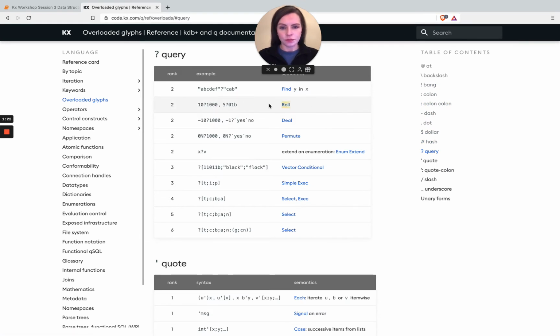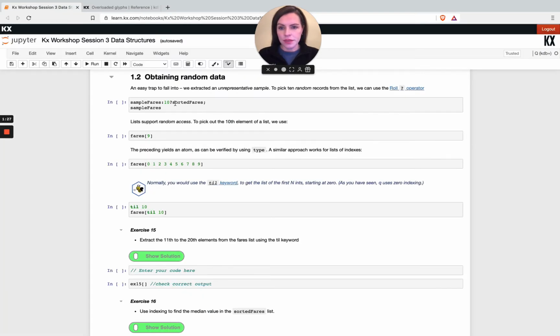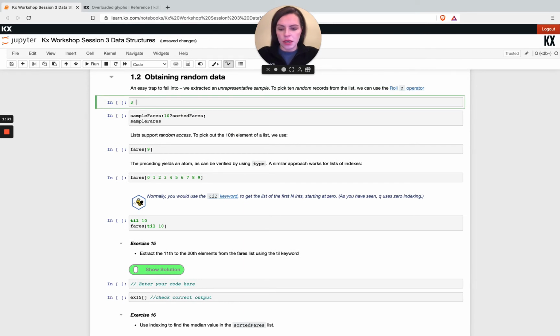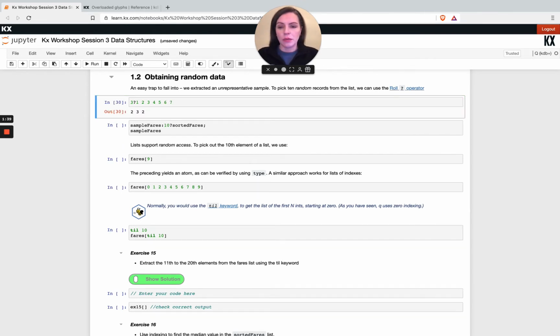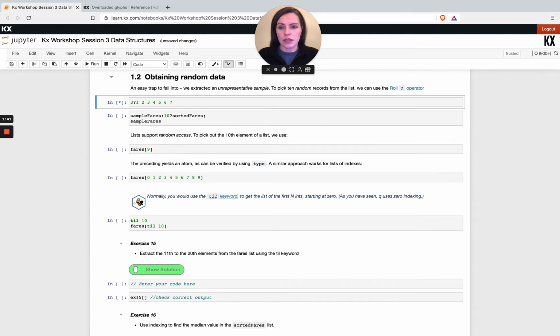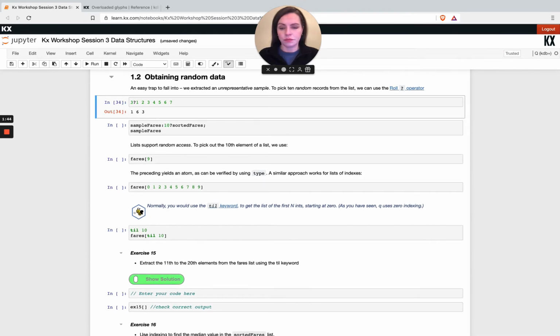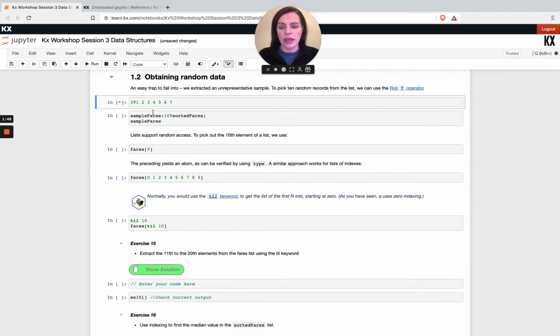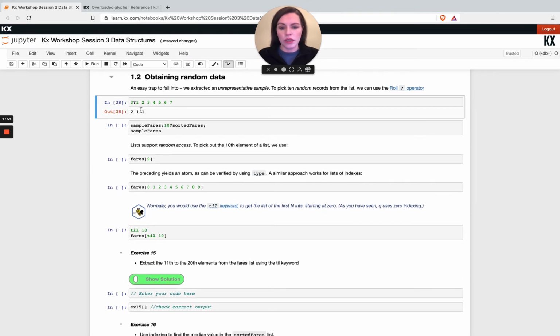And this roll one is creating random data. So for example, if we have 3 roll, we go and you can see I'm getting 3 random numbers every time. Sometimes they're different, sometimes they have repeated values, like 1 and 1 here. So that's how we can generate random data in Q, which can be very handy.